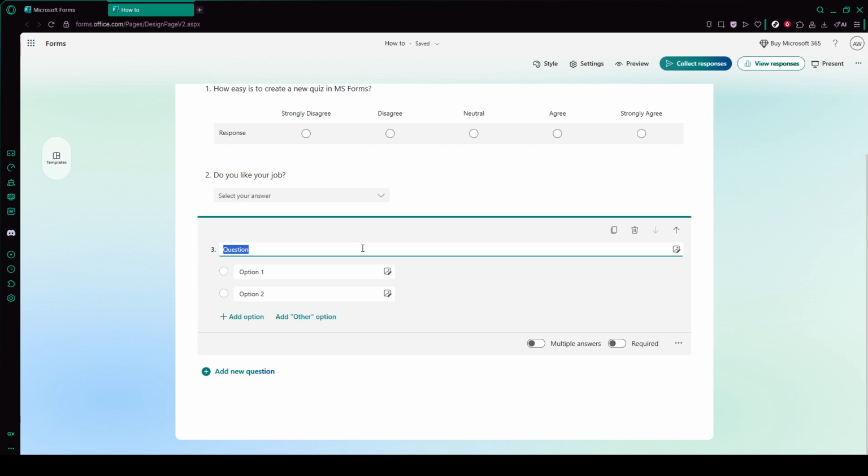Now you'll see a blank question field and some empty option lines. In the question field, you can type a short description that explains what this checklist is for. For example, you might say, select all tasks you completed today or choose the items you need. This simple description helps people understand how they should use the checklist.